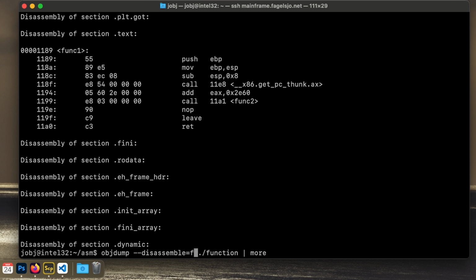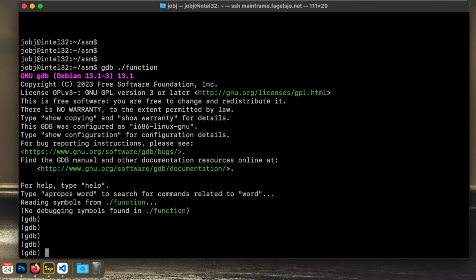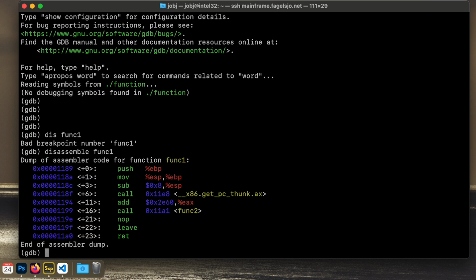Is it possible to do disassemble 11E8? No. We could run it through GDB. Sure, why not? So this is the GNU debugger. We can use this program to debug our code and check values of registers and part of the memory and step through our lines of code, etc. But I want just to disassemble func1. Disassemble func1. Here we go.